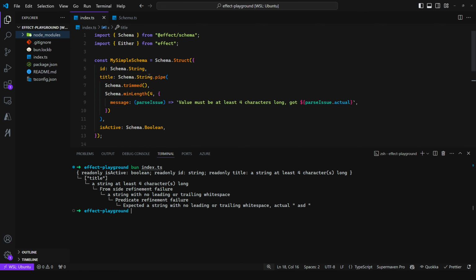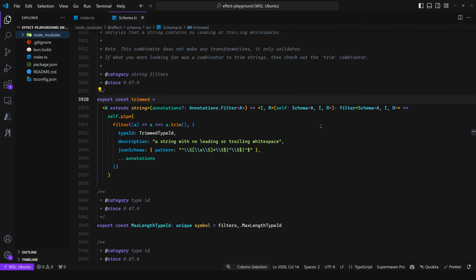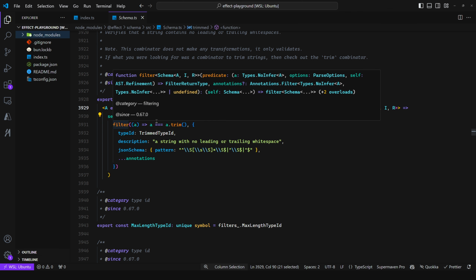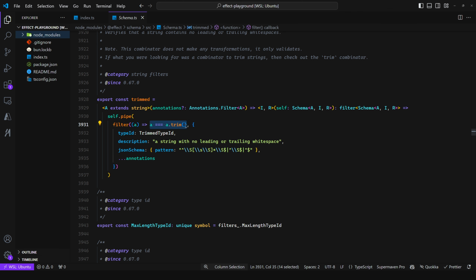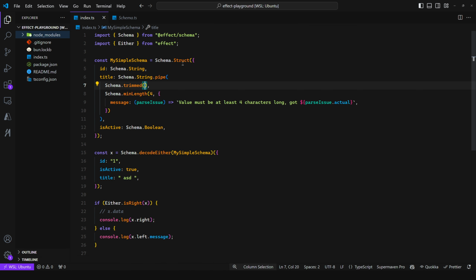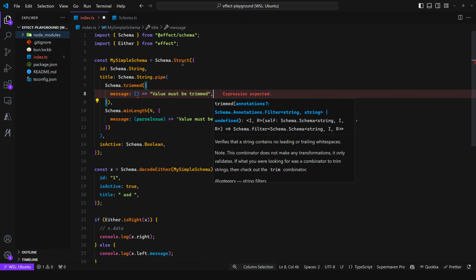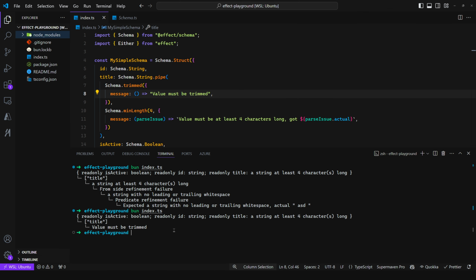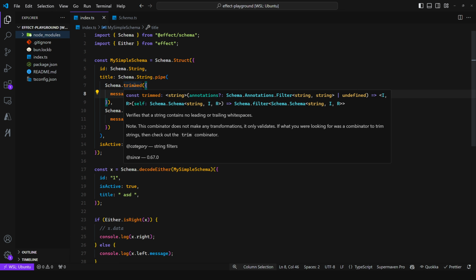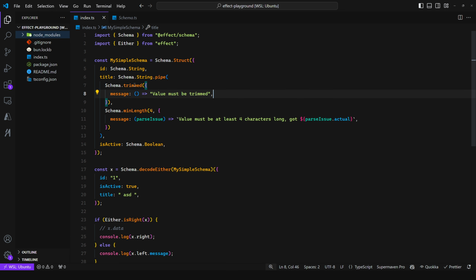And if we come here to the function, as we can see, it takes in the annotations and then takes in self, which is the function that it returns, pipes through self, does a filter, which is the same one that we were doing, and then it passes in the annotations, description, JSON schema, and some other metadata for the annotations. That means that we can provide our own message. So you can say message, and then value must be trimmed. And if we run this, value must be trimmed. As simple as that.